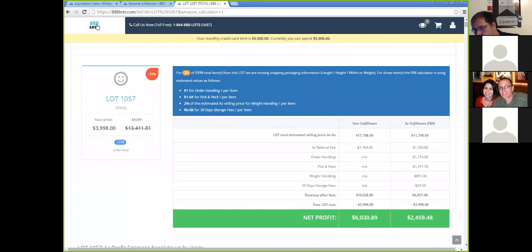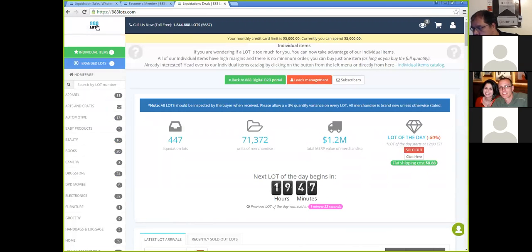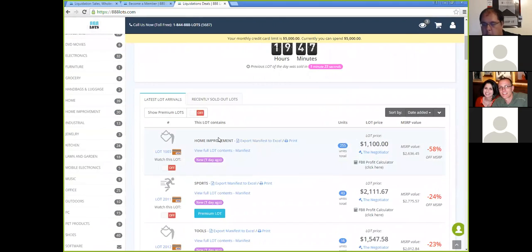So that's a great way to get started in case you don't know what price you should offer or how much you can offer. You can go back and see what other people have won and bid for on other lots, and you can clearly understand exactly how much it costs. So now I'm going to go to current lots.